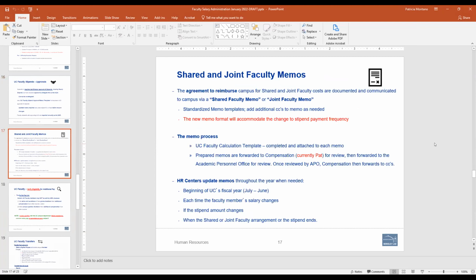So now the shared faculty and joint faculty memos. The agreement to reimburse campus for the shared and joint faculty costs is documented and communicated via the shared or joint faculty memo. We have a standardized memo template, and we've added additional CCs to the memo as needed, because in some cases you might have an HR assistant who is the person that needs to collect all these and put them together.